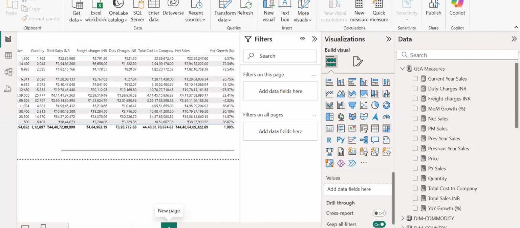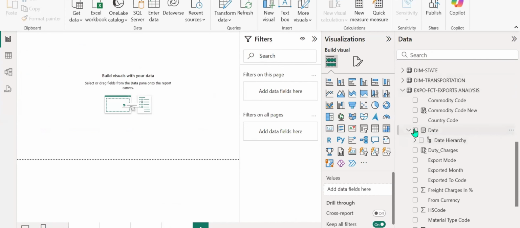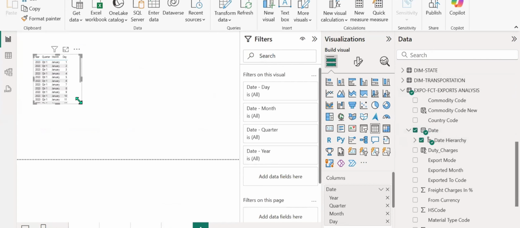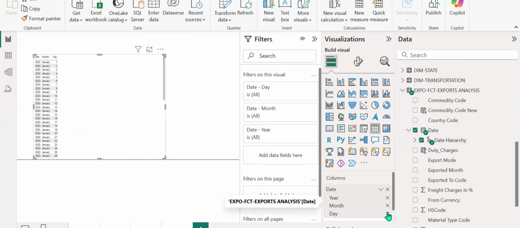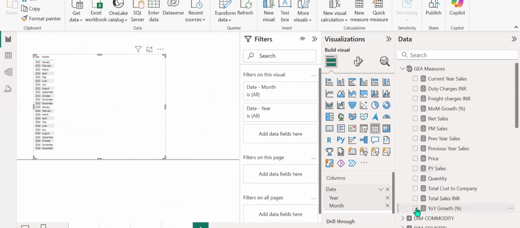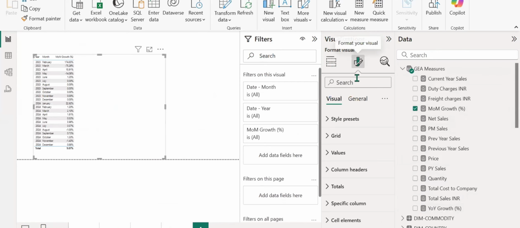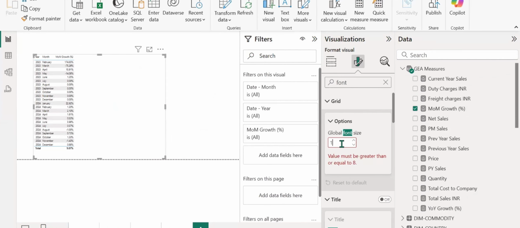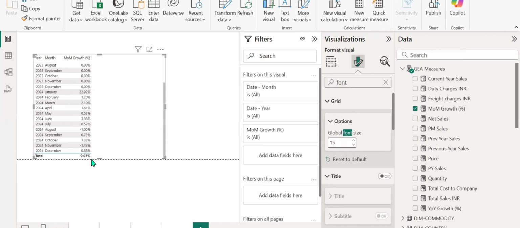So what I do, I'll take the date hierarchy. I will remove the quarter and day. I can directly enter the month on month percentage. So that I can get for February the percentage is something like this. So we are getting the data like this. Now we have got the total is 9.07.